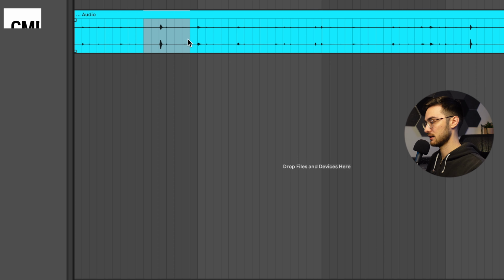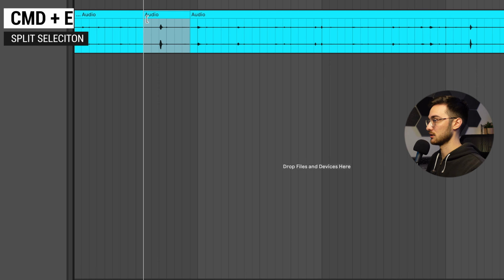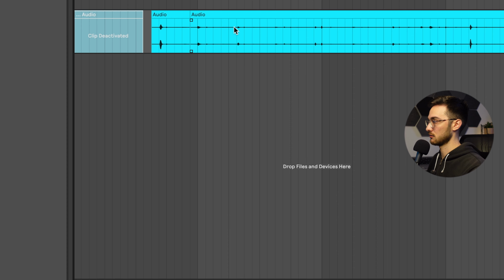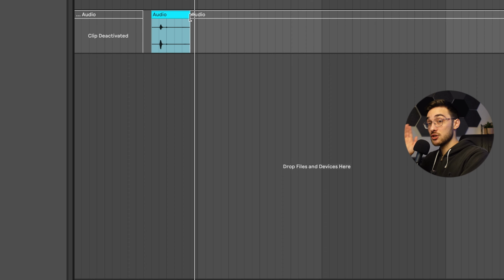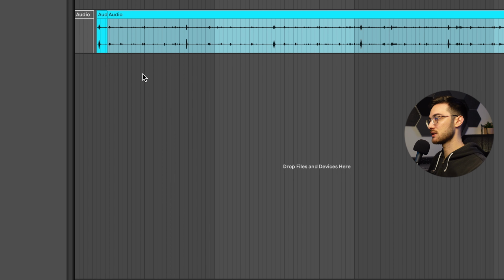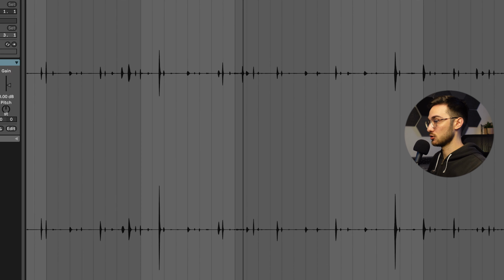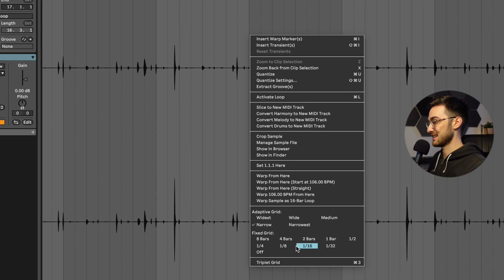So I'll highlight it, hit Command E, chop it out, maybe delete the rest, disable clips that I don't like by hitting 0 on my keyboard. You know, it might be that you just want that single hit, who knows? Or you could take the time and dial in on your entire loop. You could double click it, zoom in, change your grid to, let's say, 16th or 8th.